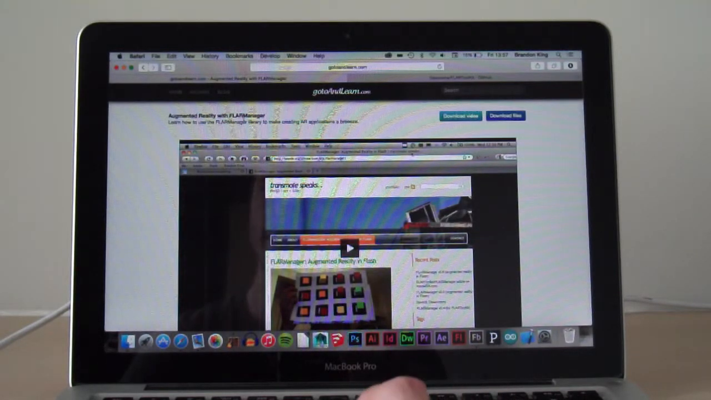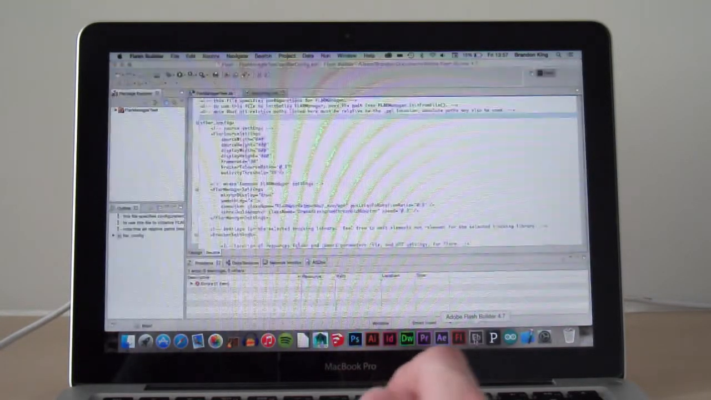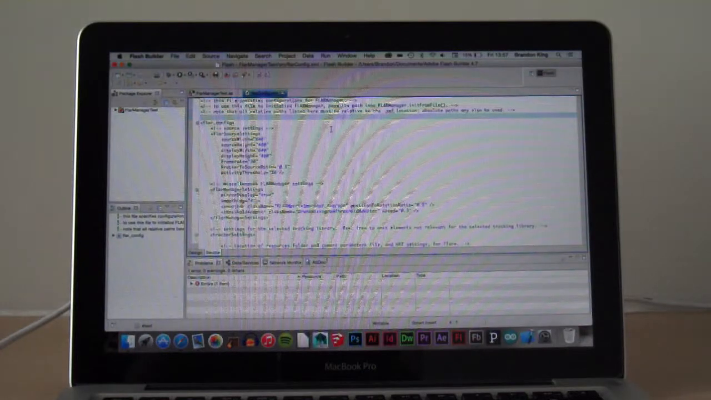Now, I started off using this tutorial. It's a video tutorial, and it requires the use of Flash Builder. Now, I've never actually used Flash Builder before, and so this is instantly a bit of a learning curve for me. I began following the tutorial. It was fairly simple, just step by step.